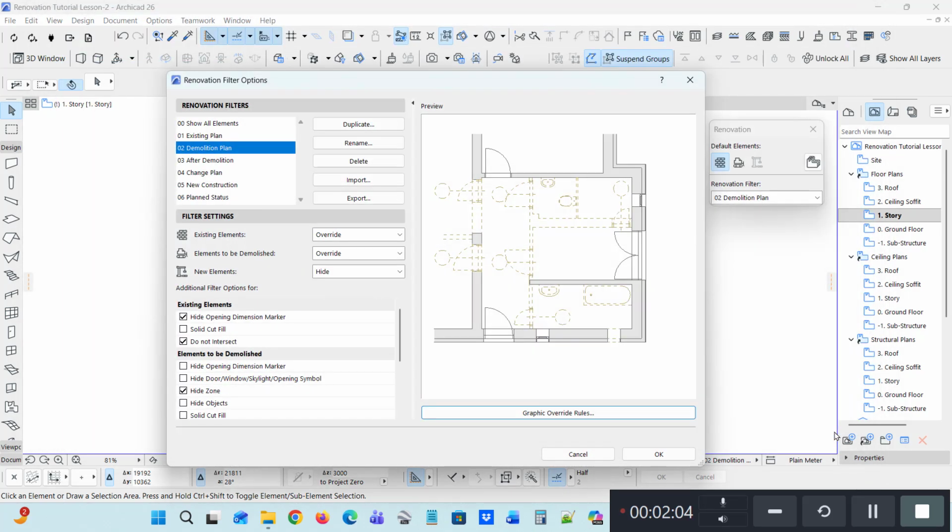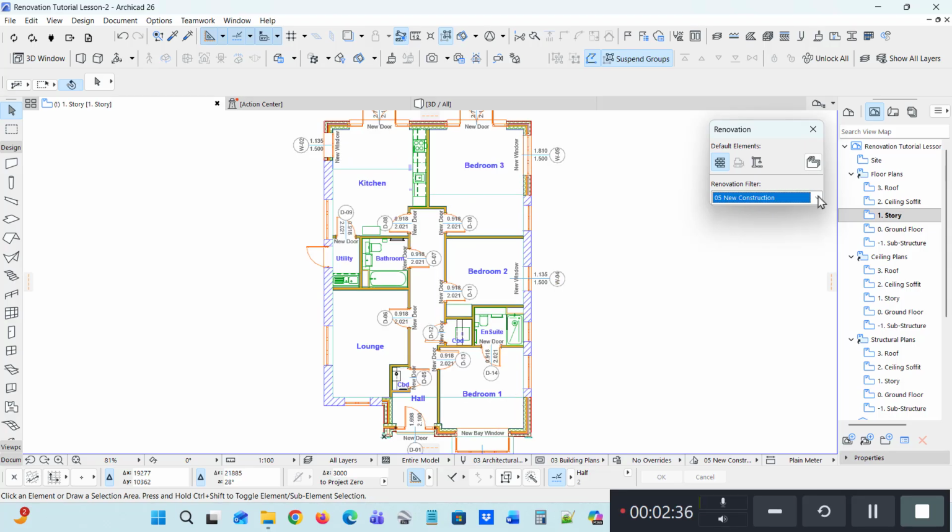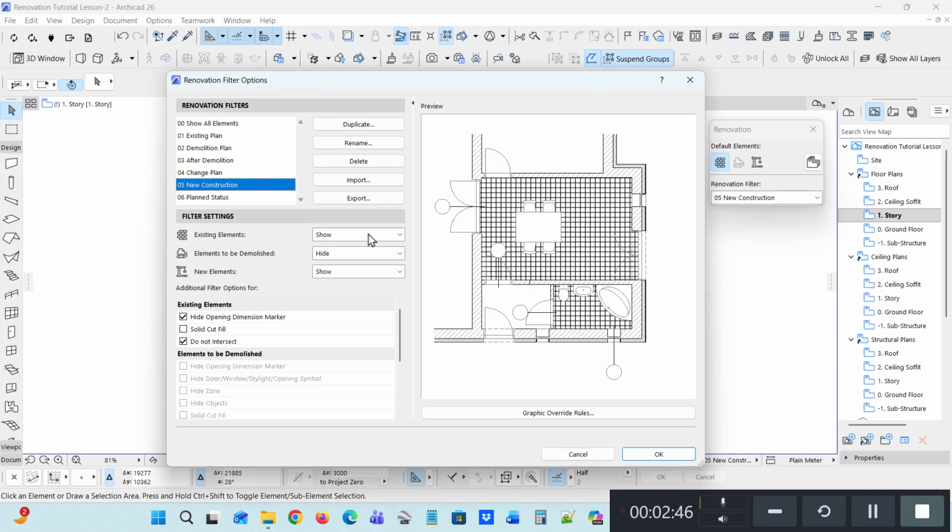There are other settings you can change. For example, I'll change the existing elements to show so that there is no override. And press enter, and the fill of the existing walls has changed to a hatched fill. And finally, I'll select new construction, and I'll change the existing wall hatch back to solid, light grey color. In filter settings, I'll click the show button and select override, then press enter.